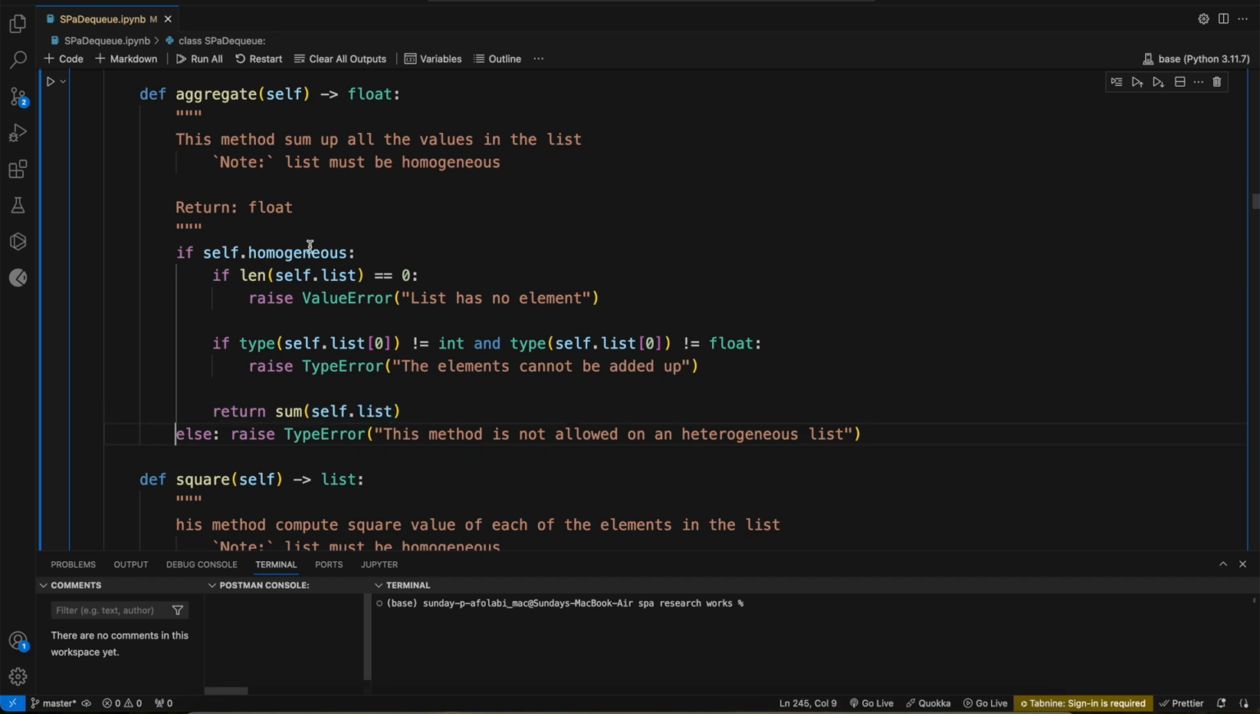Else, if it is not homogeneous, it means it is a heterogeneous value. So this cannot be summed up. You can't sum an integer with a string or a Boolean value. So it raises a data type error. This method is not allowed on the heterogeneous list. Okay, so let's move further.